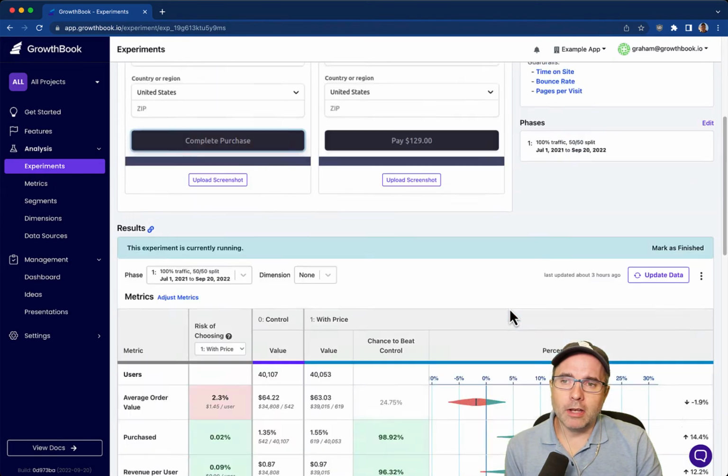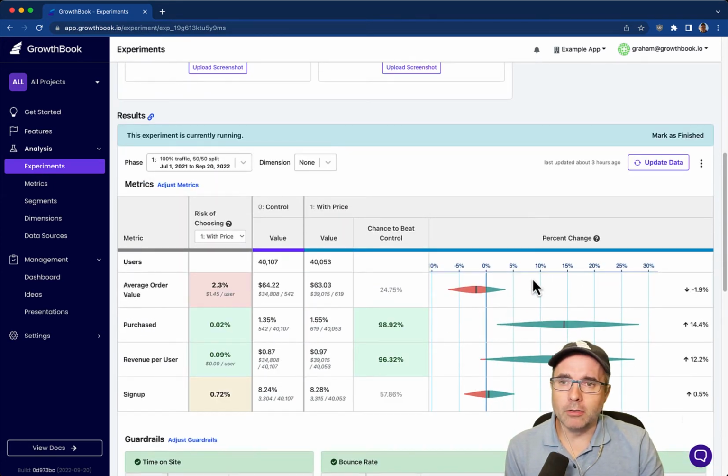Once you have that all set up, we have the experiment information here. So this is the actual results that are getting back from the warehouse. So on the left side, we have all the metrics that are added to this experiment. And then we have columns with the control variation, and then the new variation with price. So then we show you the raw values of what the differences were, and then we run it through our Bayesian statistics engine to show you the actual effects.